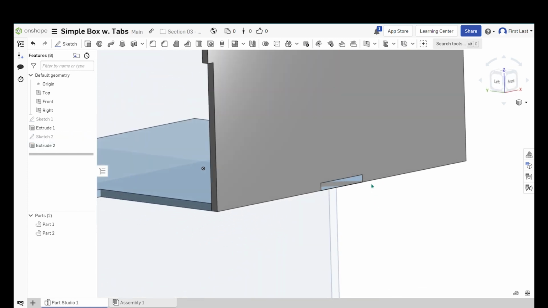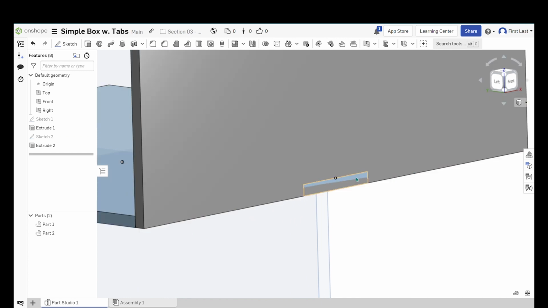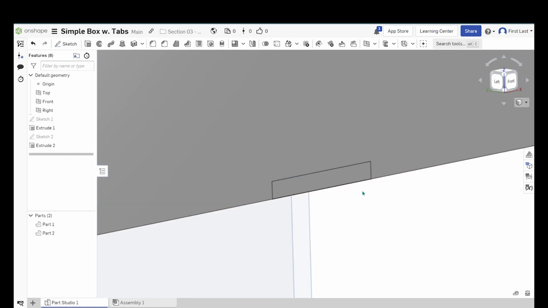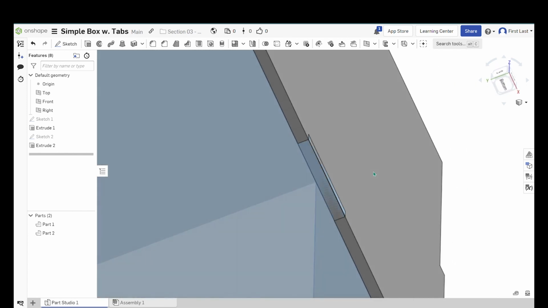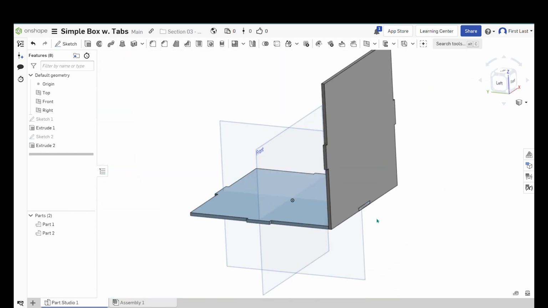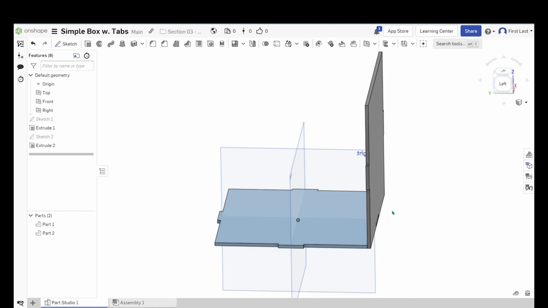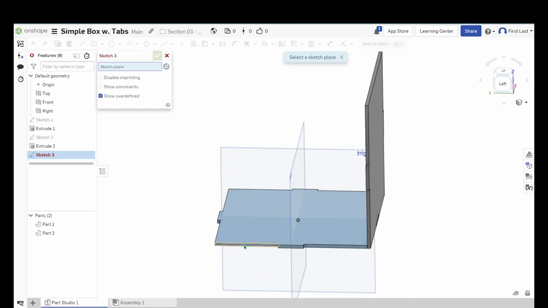You see that you get this weird half blue, half gray, and that's just because again we didn't do our booleans yet, so our two parts are intersecting each other or touching each other where the tab is, and this is kind of how the computer represents this. So let's just repeat this process on each side.